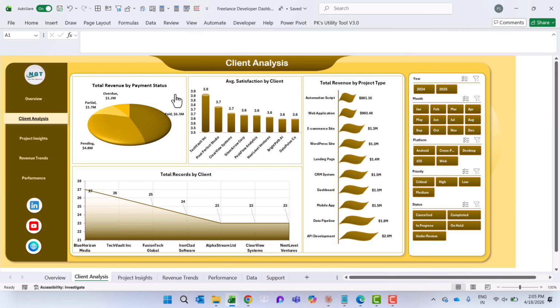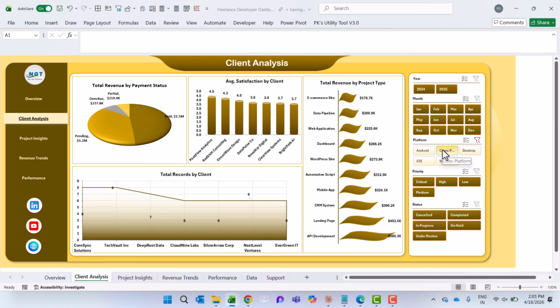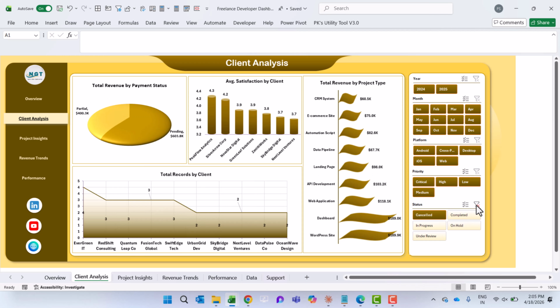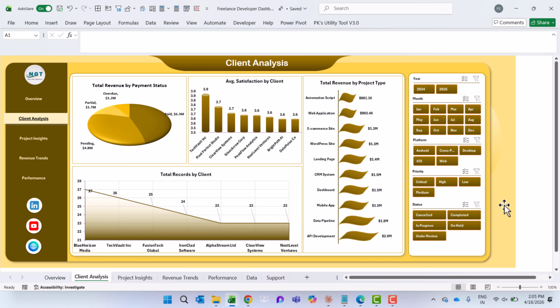Now let's move to the client analysis page. Here on the left, we have total revenue by payment status, breaking down your income into paid, pending, partial, BAL, and overdue categories. In the center, average satisfaction by client shows how each client rates your work.